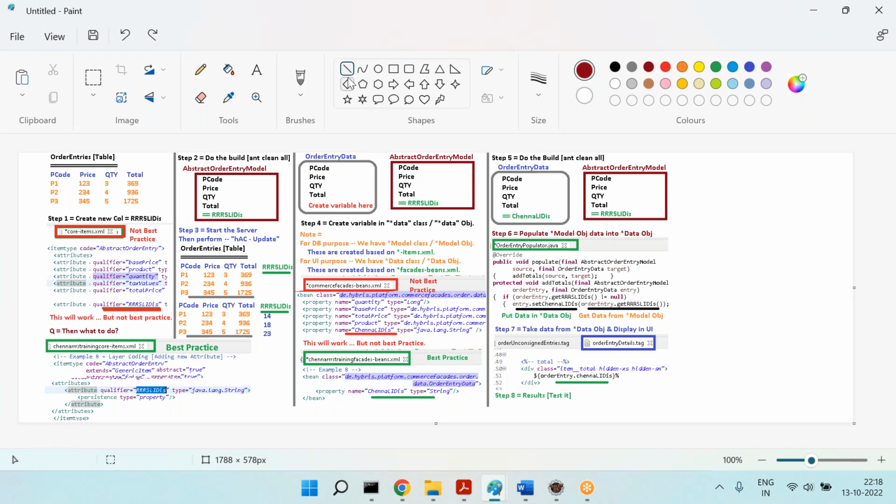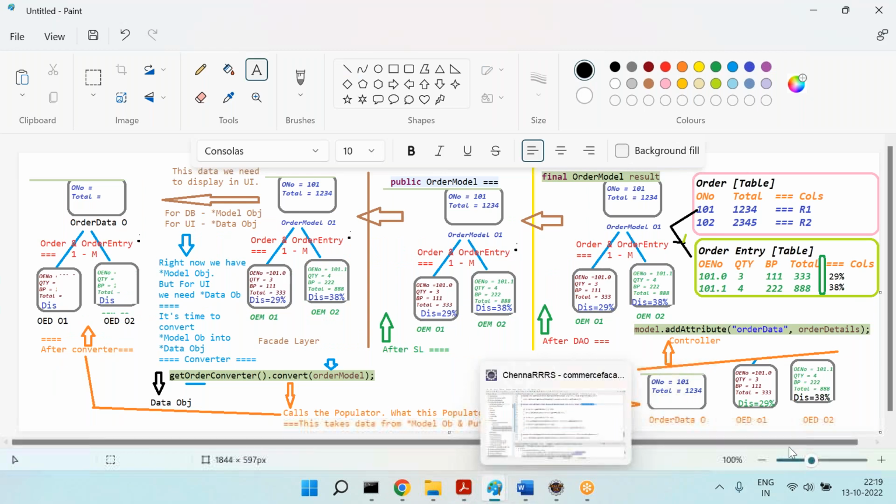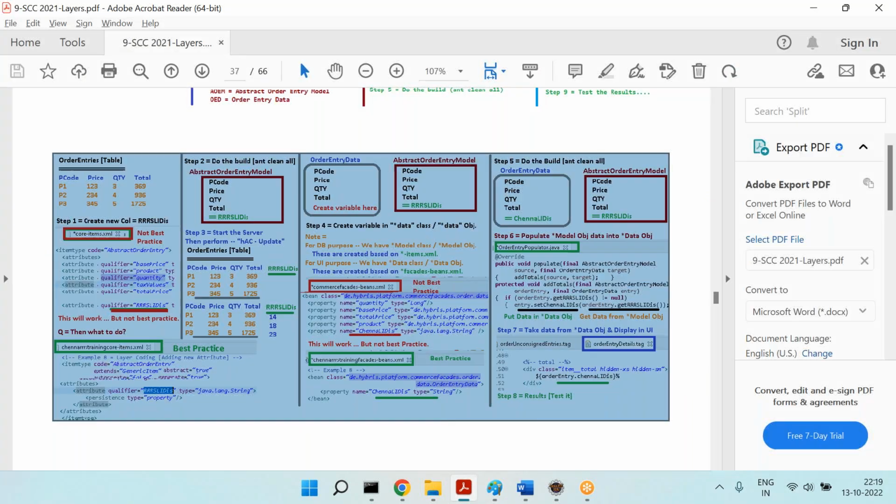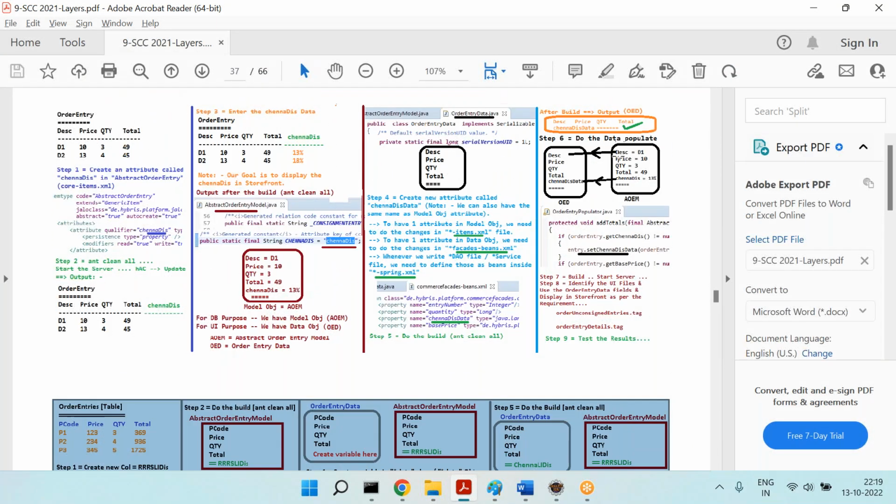You can see here, now we are doing the populator change. After the populator change, my data object also will have those values. You can see my data object is also having that value.